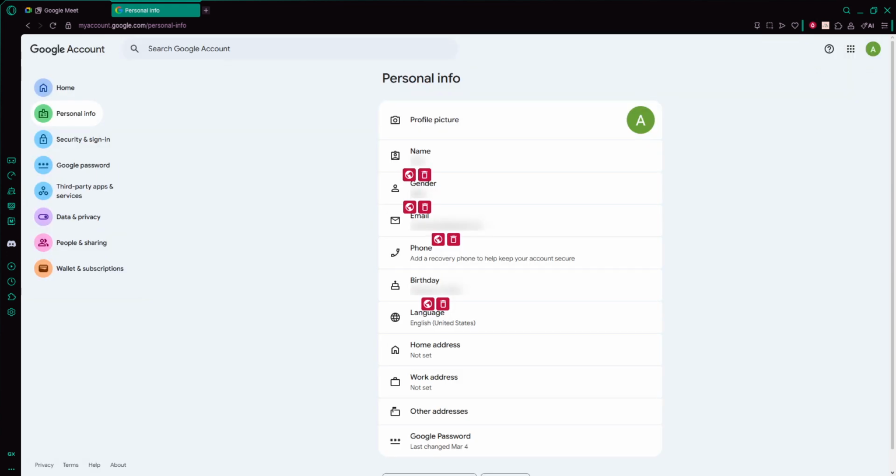Now, locate your current profile picture at the top of the personal info section. If you don't have one yet, you'll see a placeholder image or just your initials. Click directly on the profile picture. This will open the profile photo editor where you can choose a new image or replace your existing one.